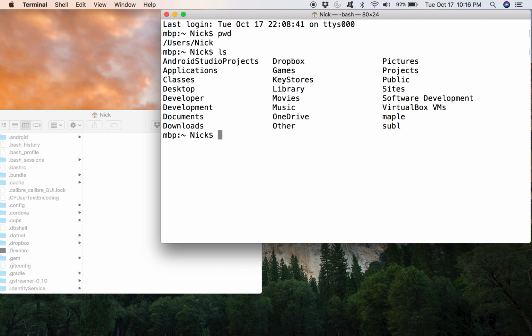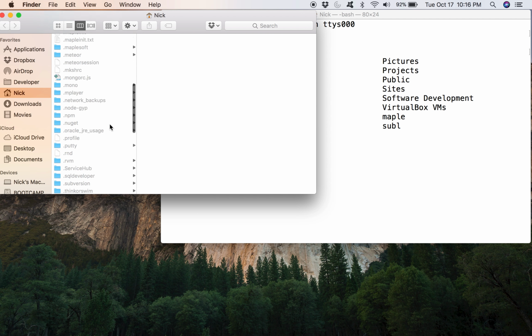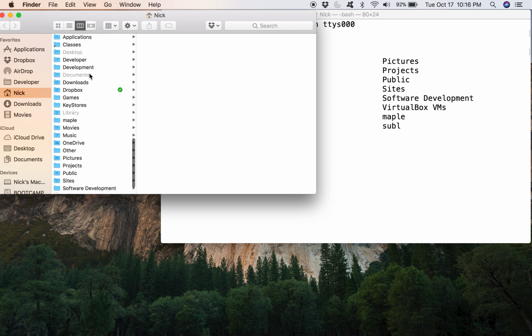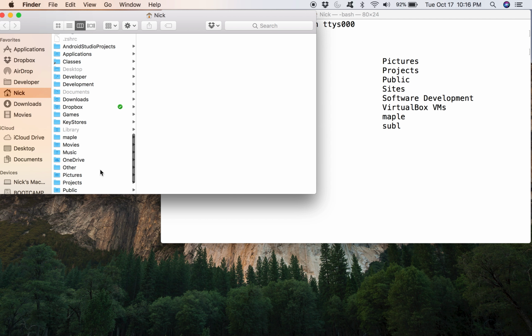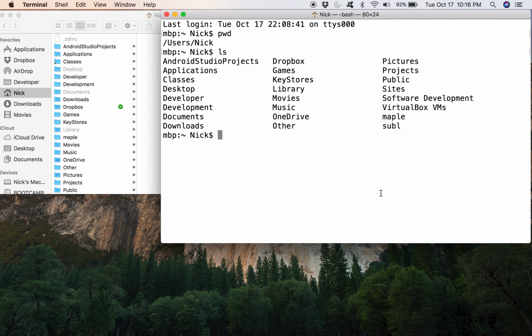So let's do ls, and this shows you all the folders that you can go into. You might notice if we go here, these are the same folders that are all right here in our Finder, because this is the same file system, it's the same computer, it's just two different representations of the same system. But this gives us way more power because there are thousands of commands that you can do from the terminal, while you don't really have that functionality from the GUI. So these are all the folders we have.